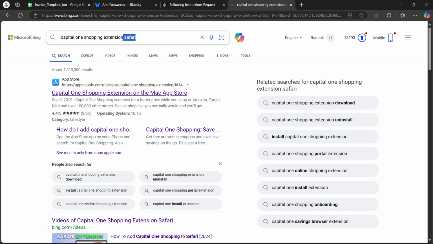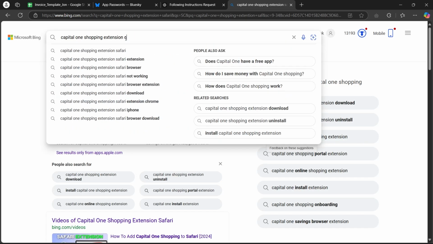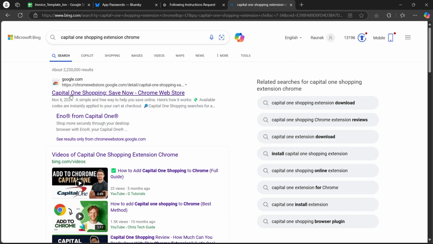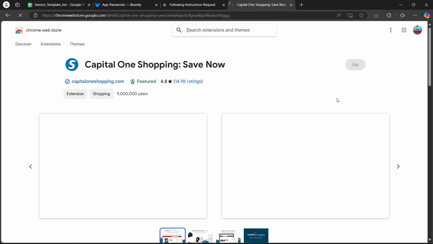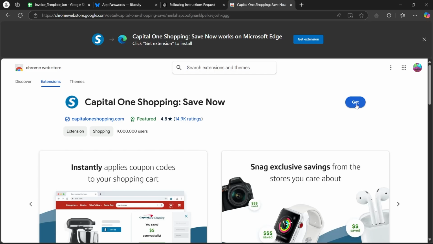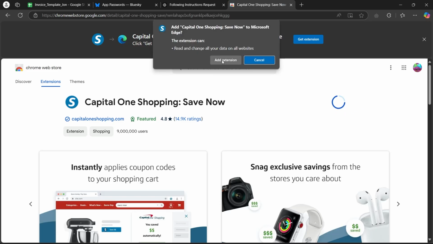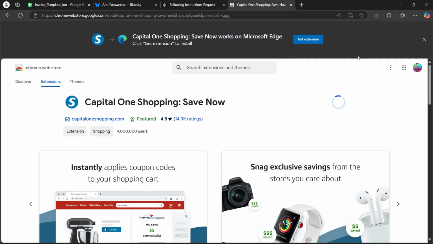Now if you're on Chrome, you can simply remove this Safari text, type in Chrome and you will see the search results saying Capital One Shopping Save Now Chrome Web Store. Click on this link and it will take you to this page where you'll have to just click on this Get button here. After you click on Get, you'll have to click on Add Extension and Capital One Shopping Extension will be saved and added to your browser as an extension pretty easily.